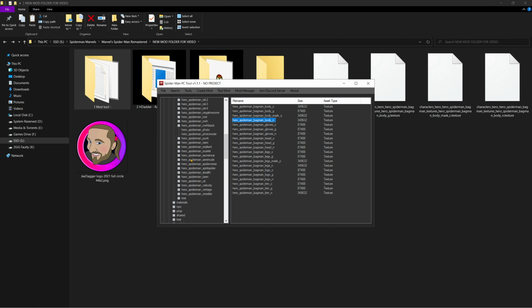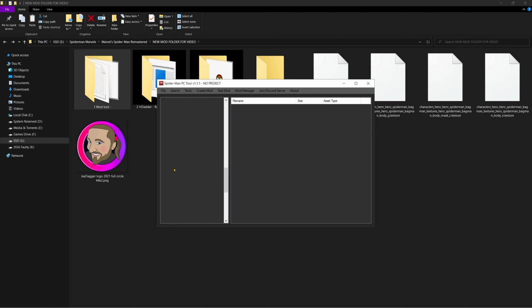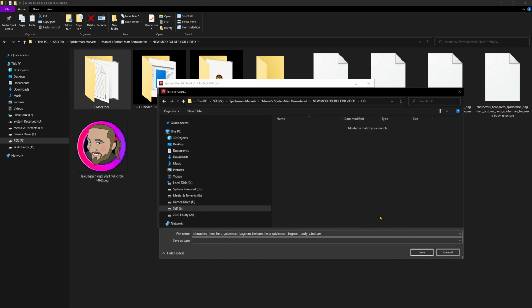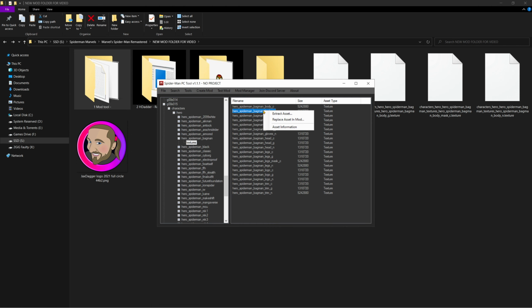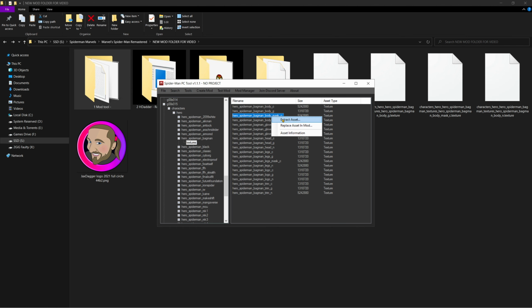Now what we're going to want to do is scroll down and look in G00S0015 or 16 for characters hero, Bagman. Some will be located in 16. Then we want to take again the body assets. We want to extract that into the HD folder this time to keep them separate because the file names are the same. So if you place them in the other folder, it will simply overwrite them. And we don't want to do that.